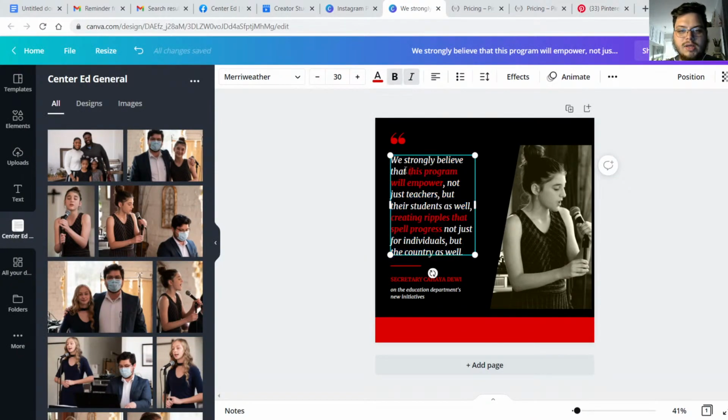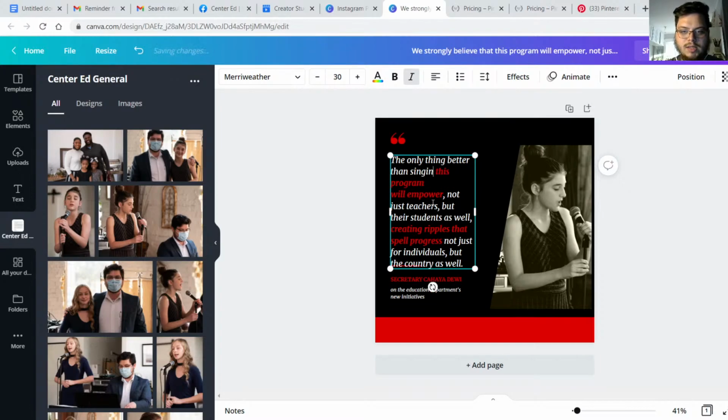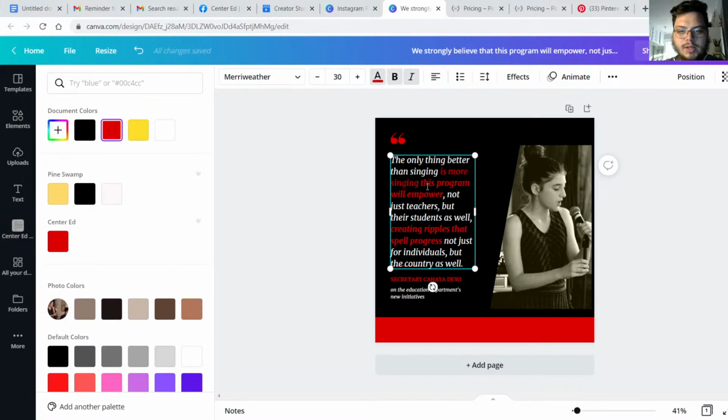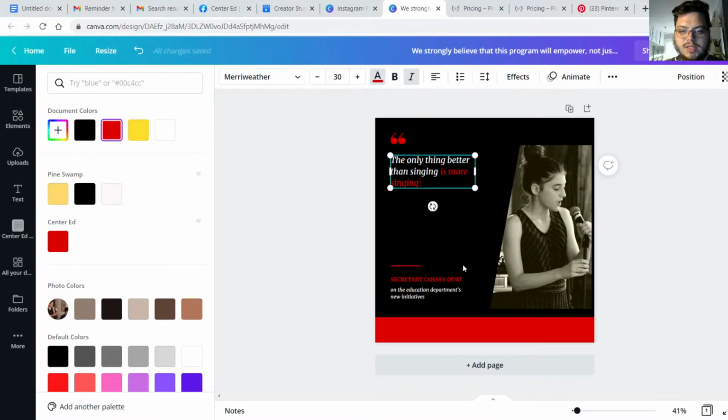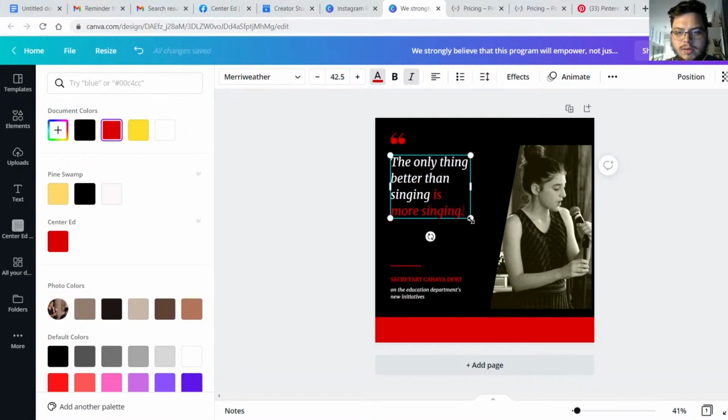So I'm going to put this in white. The only thing better than singing is more singing. And I want this part to be in red. And then I'm going to delete the rest of this because none of that's important. And I'm going to make this larger. Let's see, make it much larger.